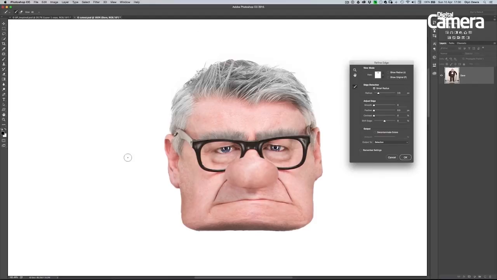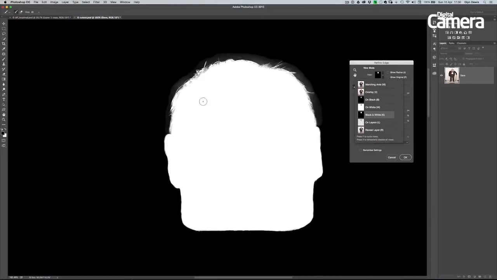Now it's difficult to see it with the grey hair on the white background, so now we can actually dive in and look at it on these other different views. Let's just go to the black and white view. And you can see that's not done a bad job. You can see all these little fine hairs going around the top part especially. It's done a great job of picking it up.